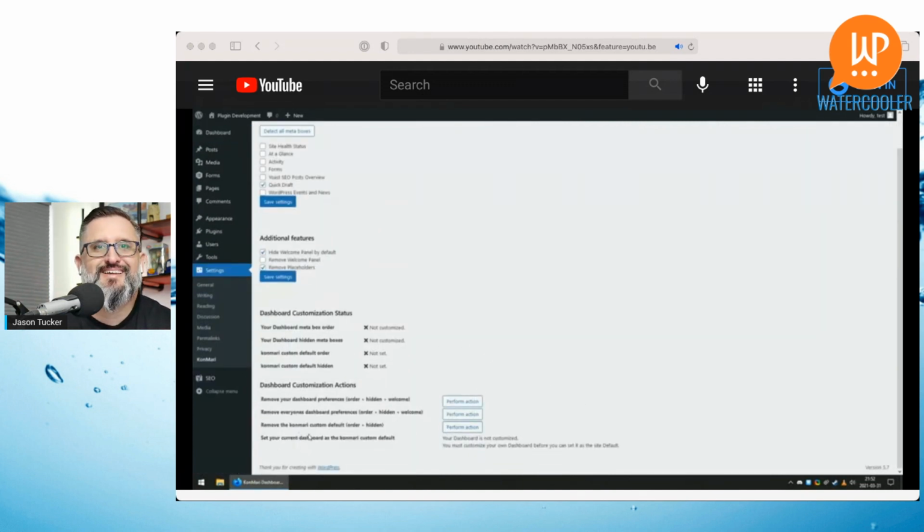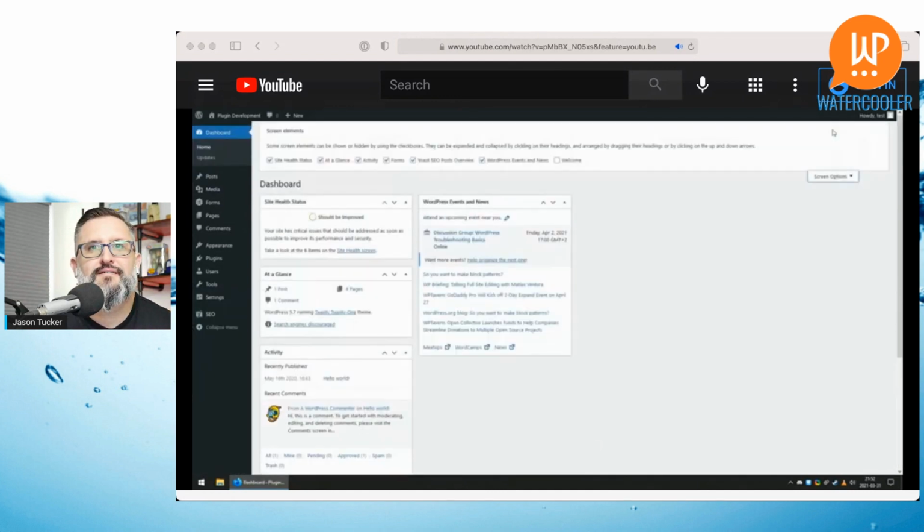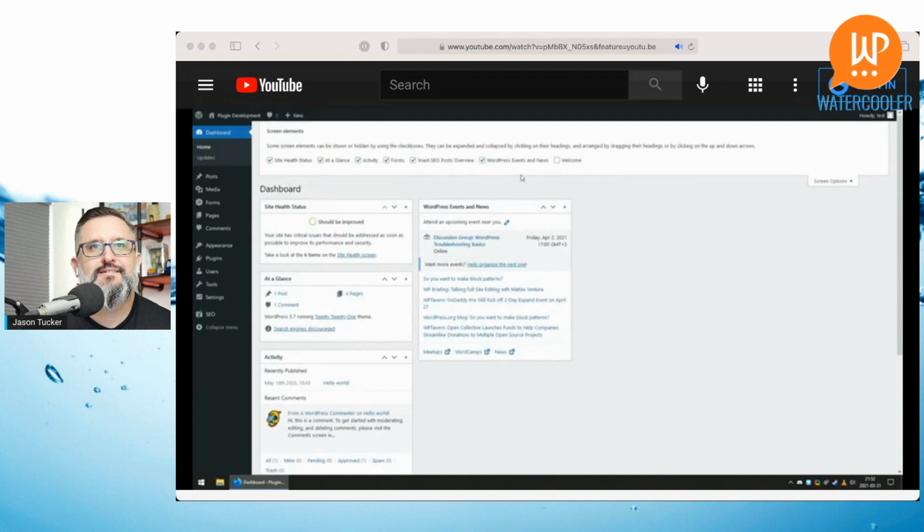Now, the final feature. The feature that this is actually all about. Setting your current dashboard as the new default. Now, you can't do this right now because we haven't customized our dashboard. If it's not customized, then what are we saving? So let's actually use this as you would in the field.